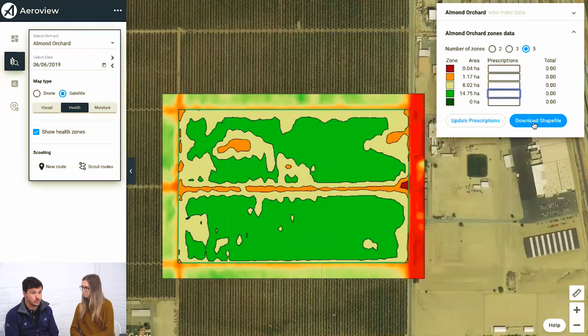So super useful tool. And again, this is part of our free platform. If you sign up today and draw up your farm, you'll be able to look at the moisture index and the health data for your farm. You'll be able to break your blocks up into zones and manage them a bit better.